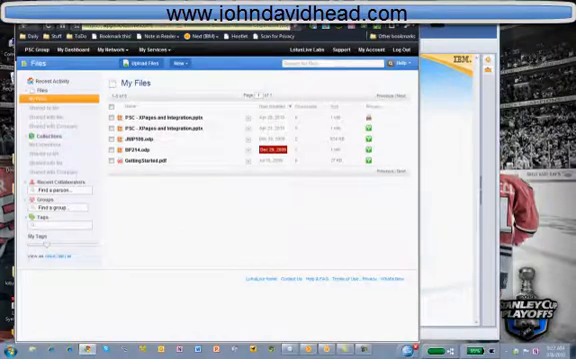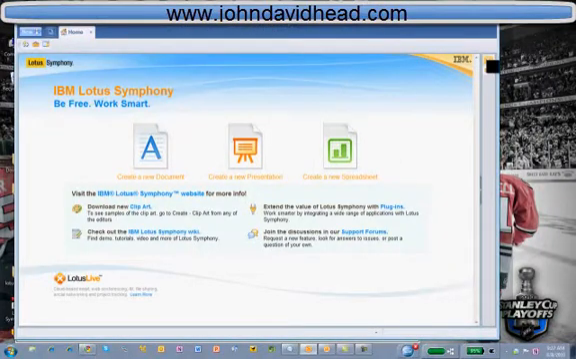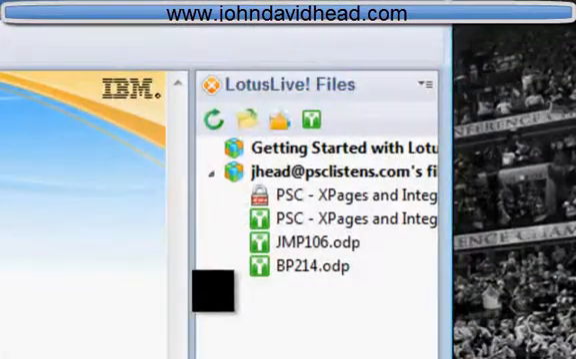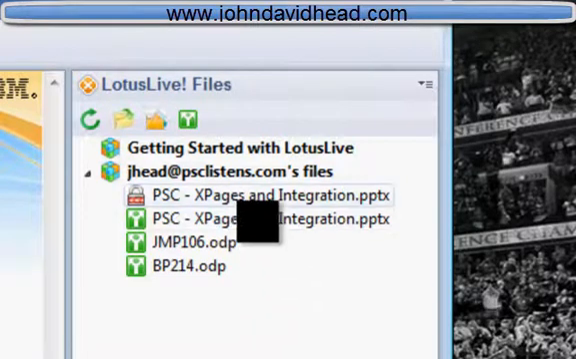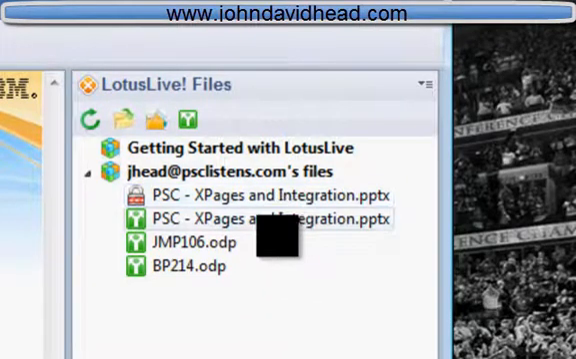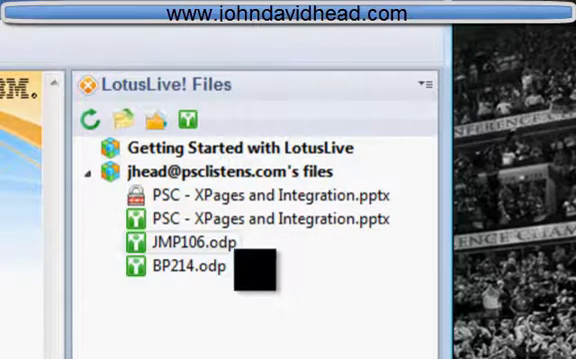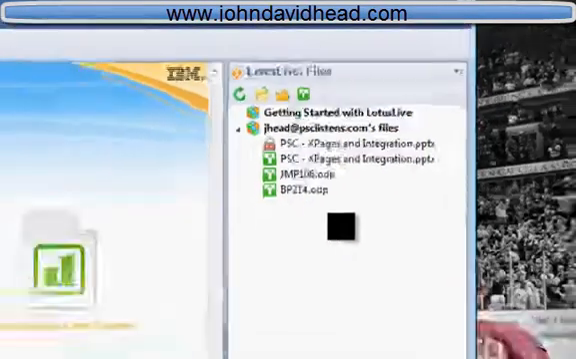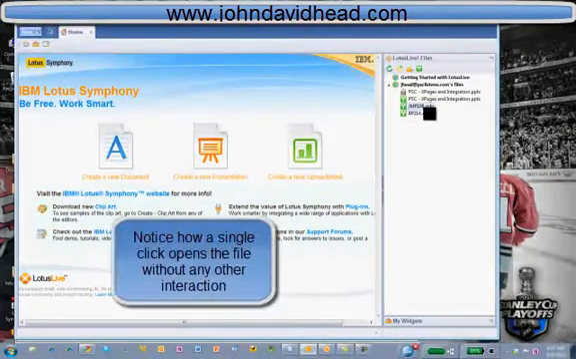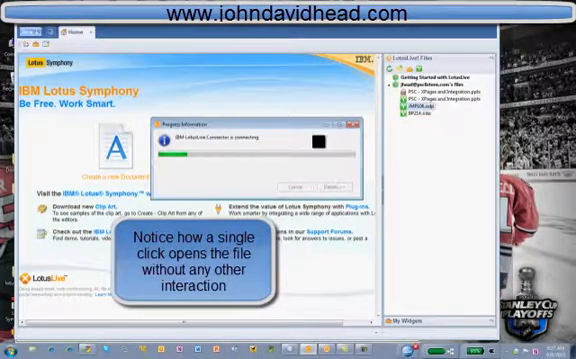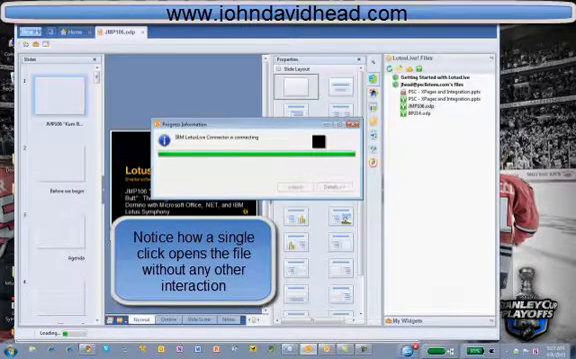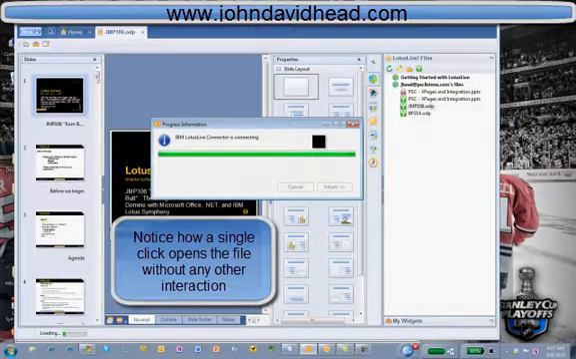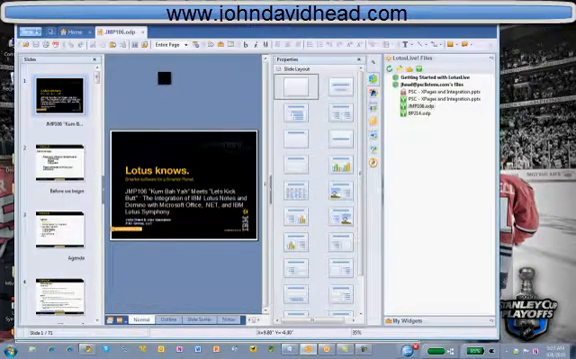Now when I come over to Lotus Symphony 3 and I open the LotusLive plugin, you'll notice that we can see the four editable documents that I had in LotusLive: the private presentation and the shared one, and the two open document presentations. Because the PDF isn't editable, it doesn't display. And I can double click on one of these and open the document directly. Right there, live in edit mode.